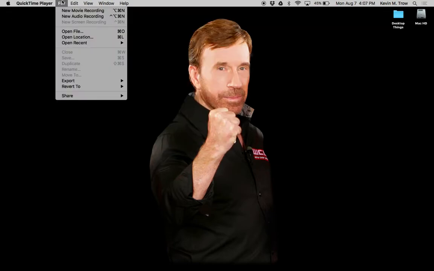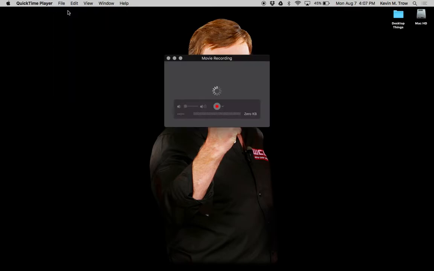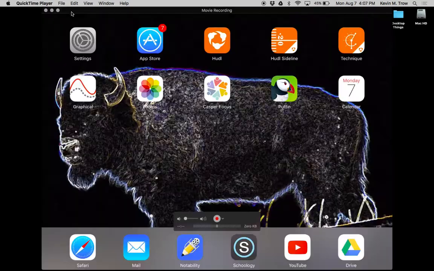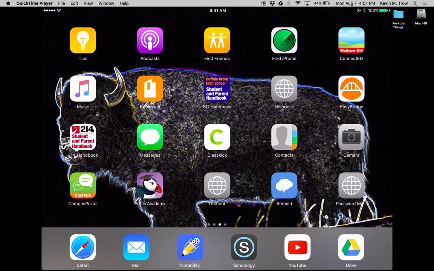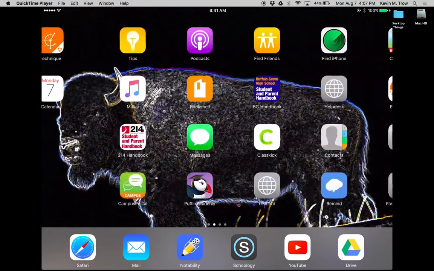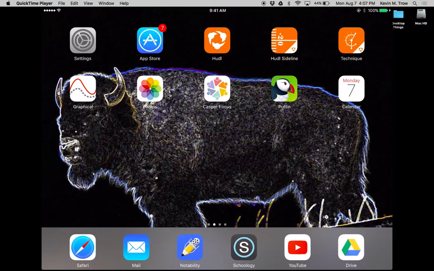And very simple, just go to File. You want to make a new movie recording. And you're going to have options. The window will pop up, and you can see that this is my iPad. It's showing my iPad screen right now. I can go left and right on my iPad. I can touch my iPad, and it shows exactly what's on my screen.